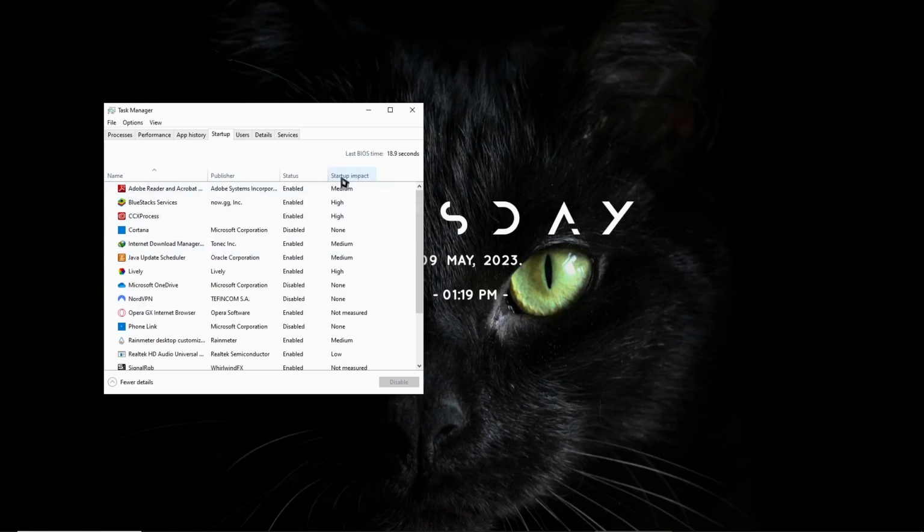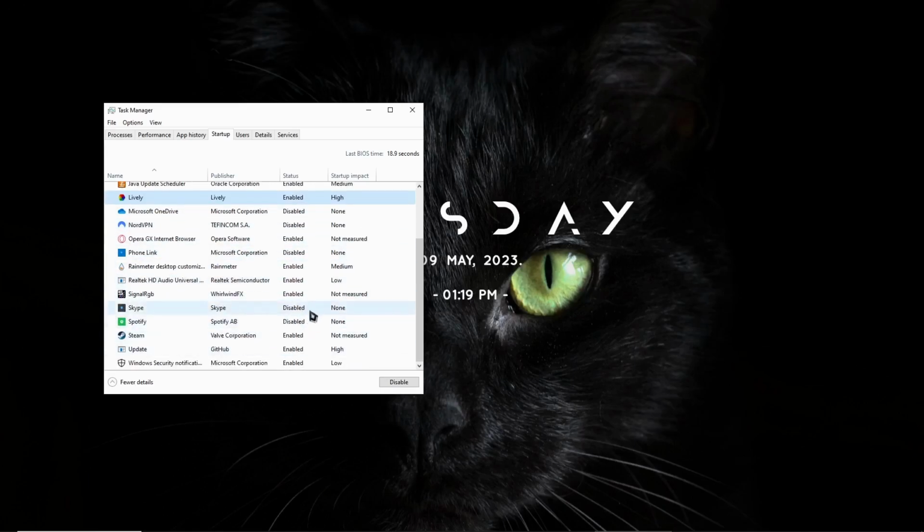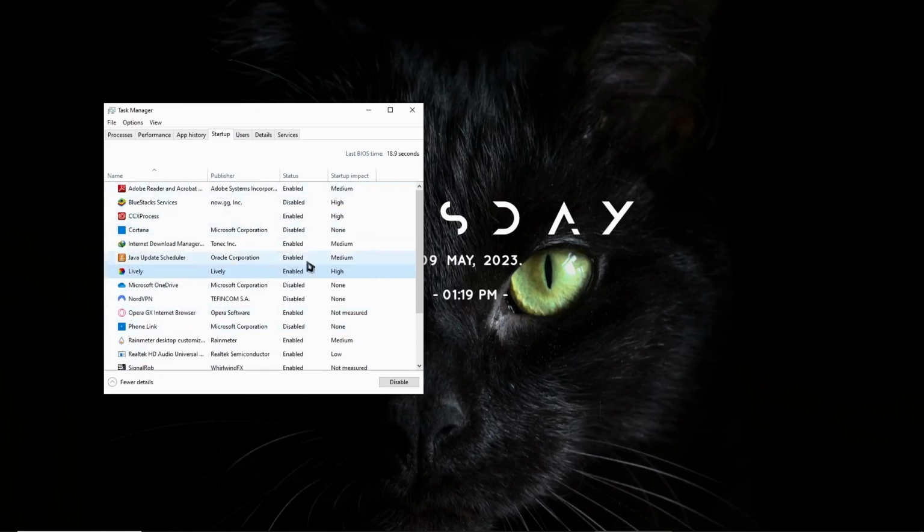As you can see in the startup impact column right here, if I enable this BlueStacks, it would really impact my startup time. It would make it start slower, because as you can see its impact is high. So for me, I want to disable this right there, and some other things that I don't need. This one is a wallpaper app that I use, so I want this to be enabled. You can keep other apps that you want, but for me, I think this is enough.